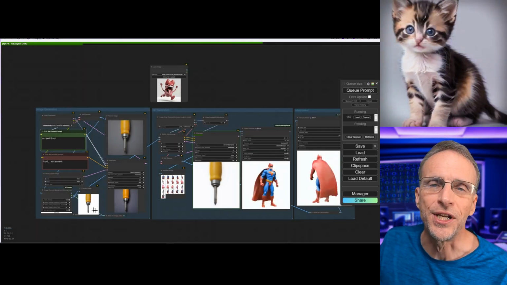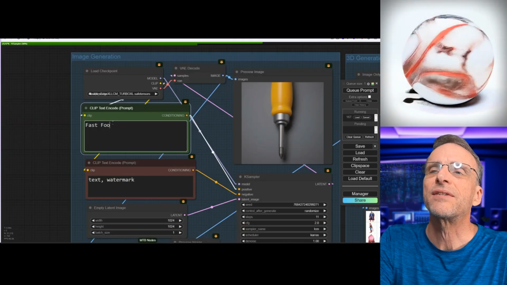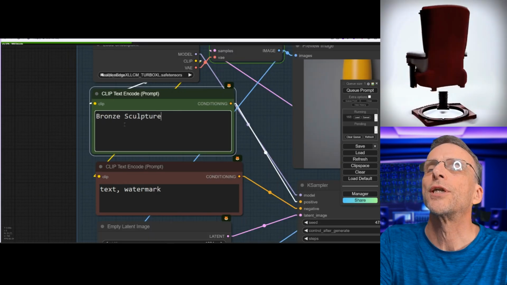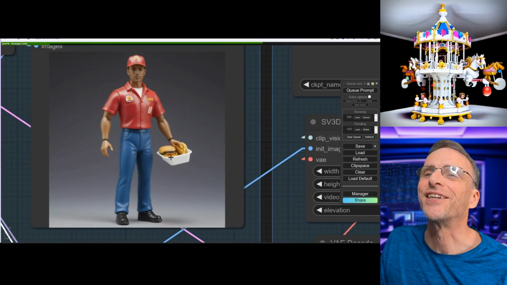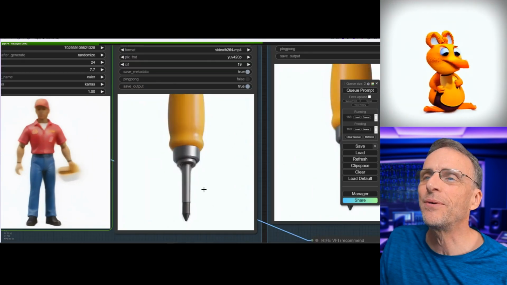And because this is ComfyUI and because we can queue jobs, I can go ahead and put other things in here. Fast food worker action figure. Bronze jar of a gorilla. Here's our fast food action figure. That's awesome. We're animating. And there's our screwdriver spinning around just like we wanted.